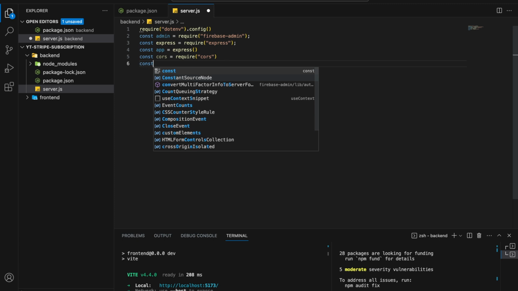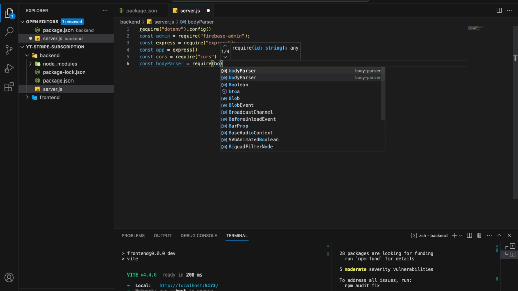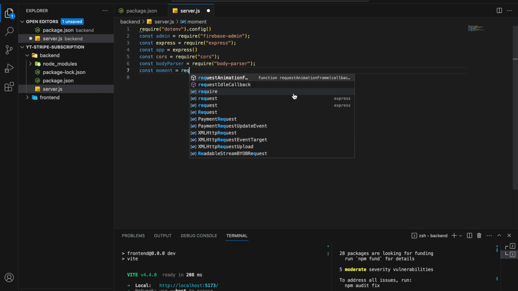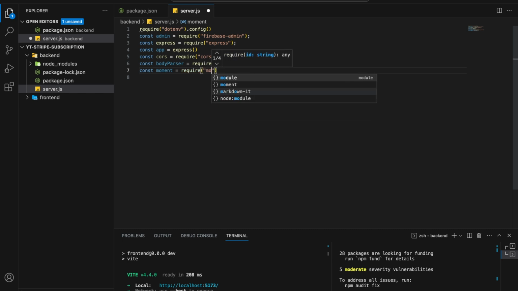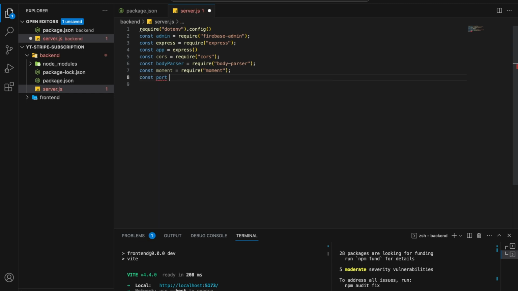then const body parser require body parser, then we'll have const moment, and then we'll take the port here is equal to 5000. You can define this in .env file also.